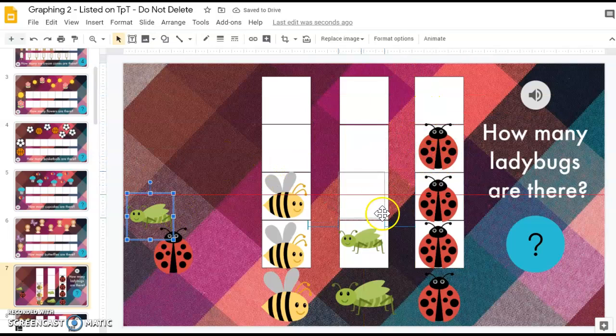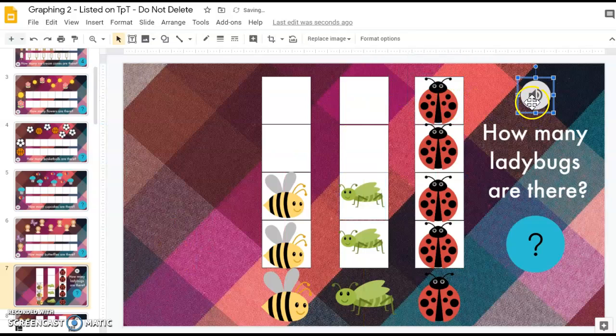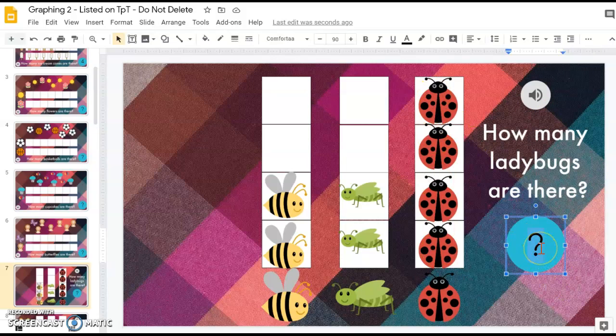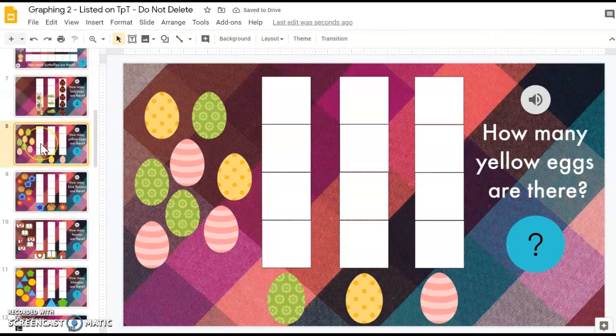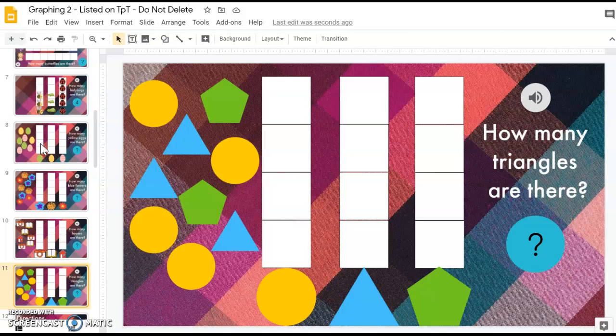And you do see that there is a speaker button there as well. So same thing, they can just click on it, click play, and then it'll be my voice telling them what the question says, how many ladybugs are there, and they'd count. There are 4 in the graph, so double click and type 4. And then there are more that go vertically with 3 categories also.